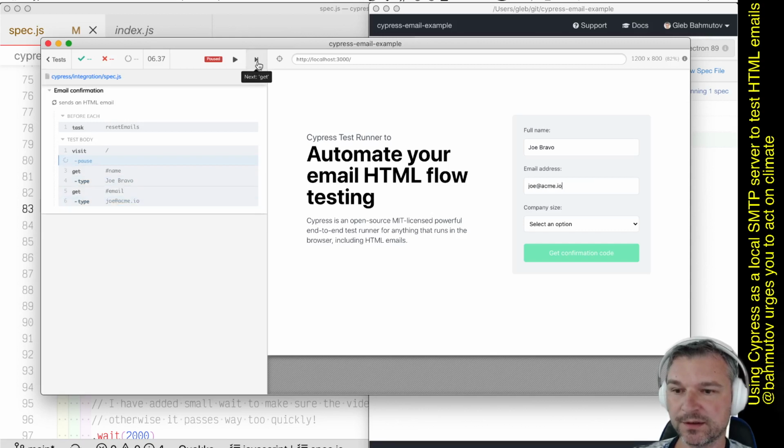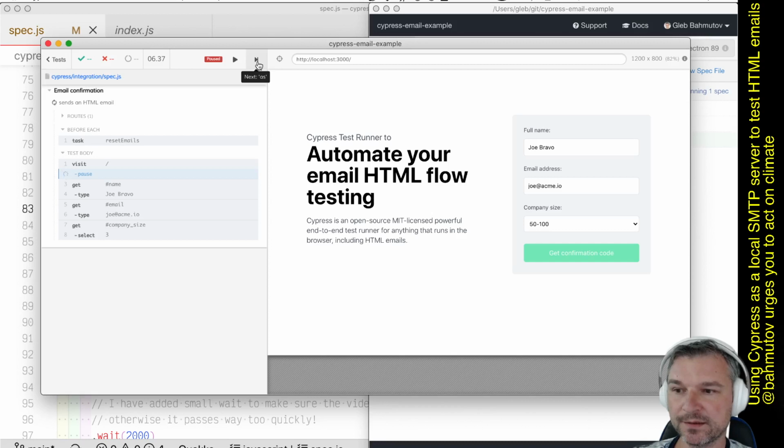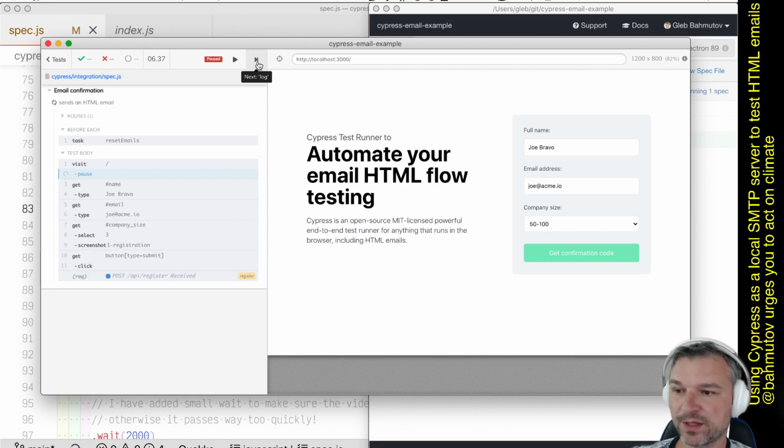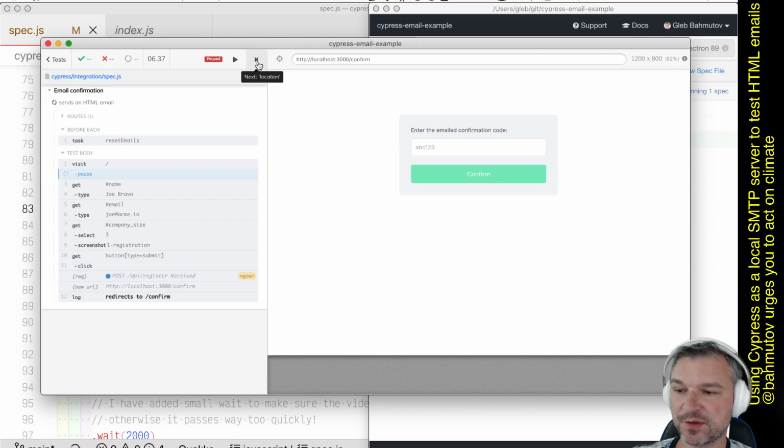Okay, we're filling in all emails and fields. We're clicking get confirmation code. We're taking screenshots, so we can actually store those screenshots automatically on the Cypress dashboard or on our CI server, so we know how a form looks. Okay, we can confirm that the message is received. We can confirm the application automatically goes to slash confirm.